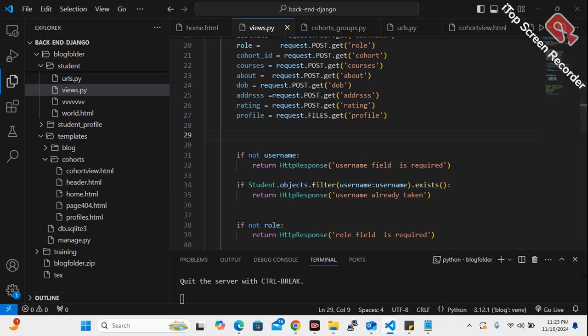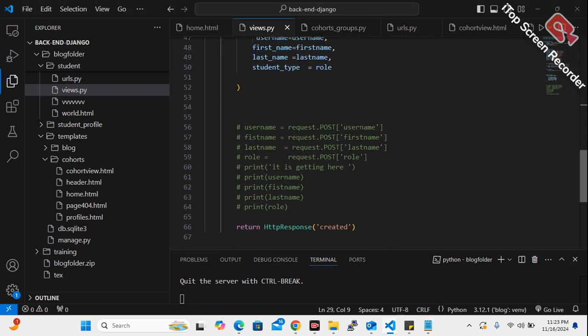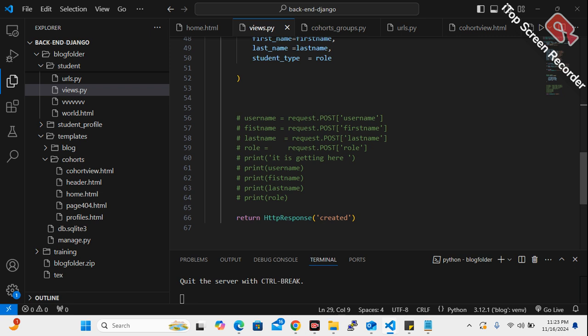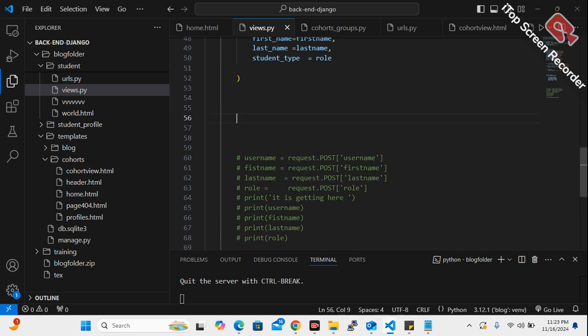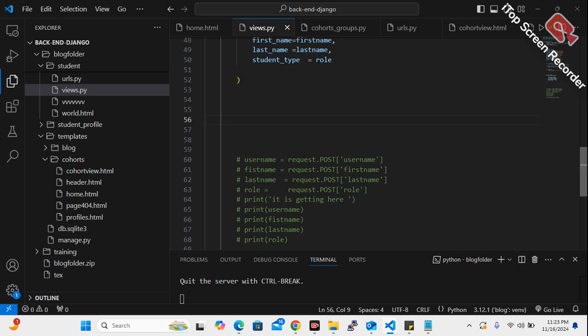So what we are going to do next is to create the profile. Immediately we create the students, the next thing is to create the what? The profile. Right. For you to create the profile, you need a student. A student must belong to a profile. So we already created students here.